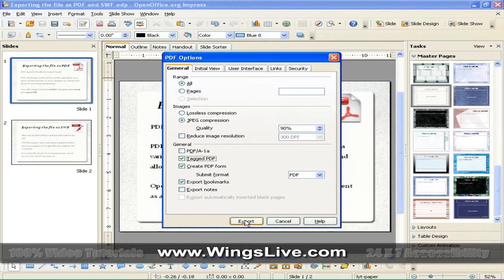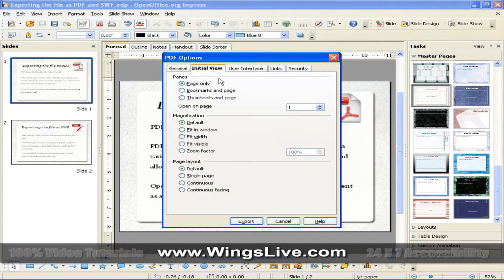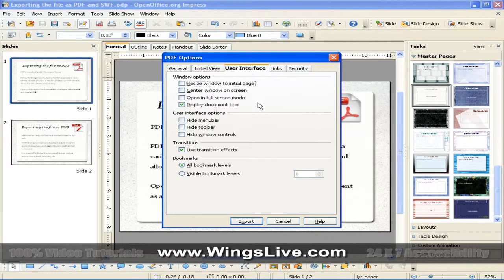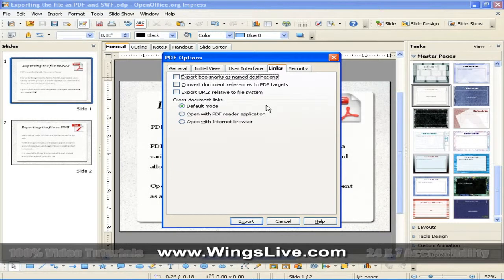Before exporting the file, we shall just have an overview of the other tabs too. Select the Initial View tab. This option will allow you to select the panes you need in the PDF and what magnification and page layout are needed for the same. Subsequently, we have User Interface. Here, you can choose the options that you need to appear while viewing this PDF document, and links. Likewise, the Links option will allow you to open the PDF in other sources.